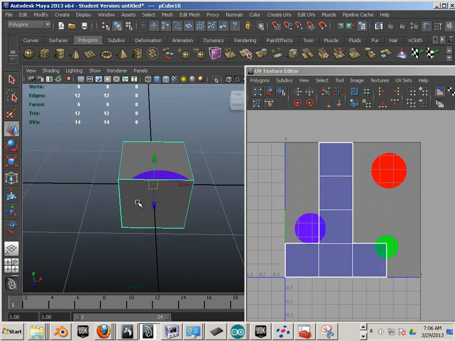So, now you've successfully made UVs. Trust me when I say you should probably do that again. Alright? Then join me in the next video.